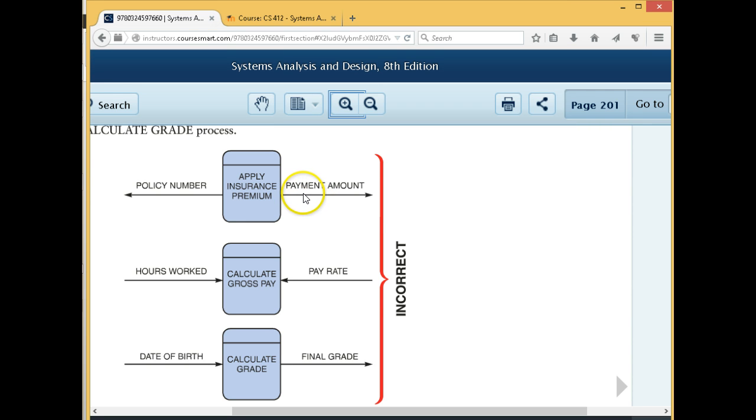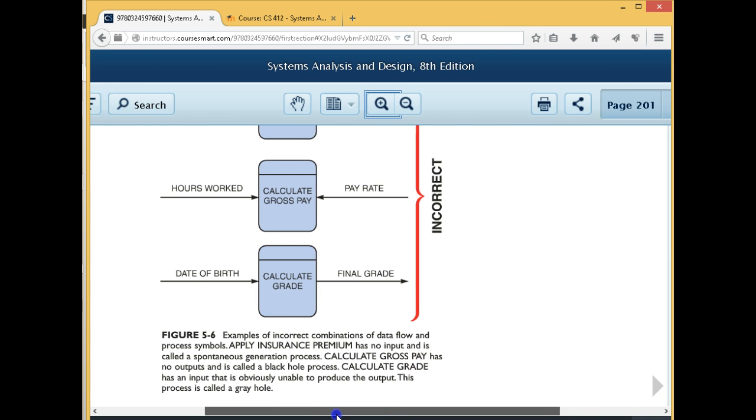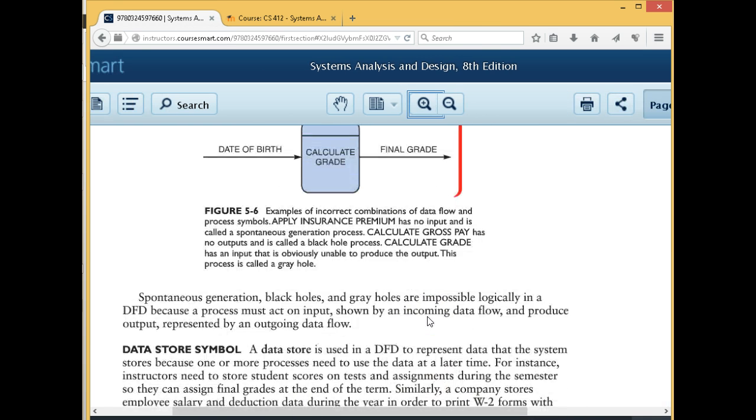Now, external entities, we don't have to worry about what goes on in there. We can just say an external entity produces some data. But for processes, they always take in information and generate information. And we diagram that in our data flow. Okay, so there's our data flow.